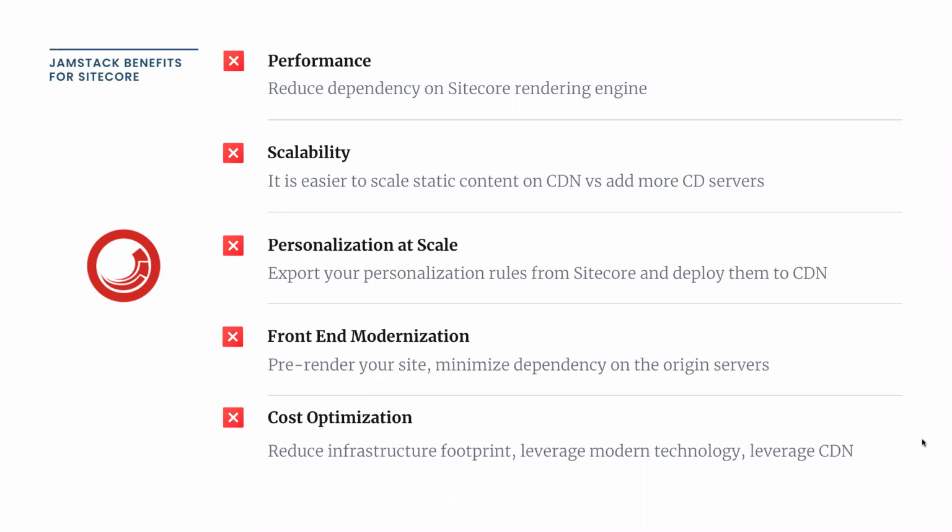And front-end modernization is you pre-render your site and minimize, again, dependence on origin servers. From my knowledge, I don't think you can do it right now. And obviously cost optimization: reduce infrastructure footprint. It's going back to scalability and CD servers, and leveraging modern technology and CDNs. Unfortunately, at this moment, you can't do that.